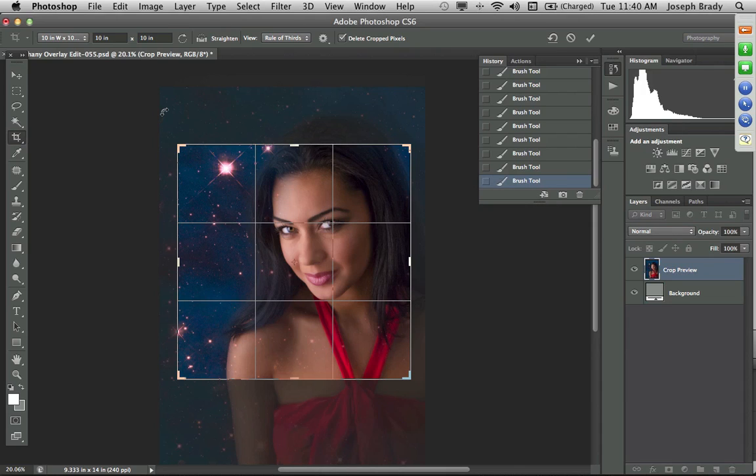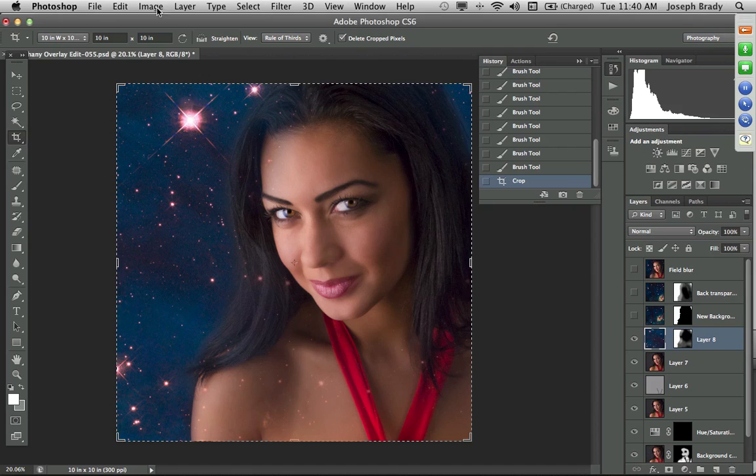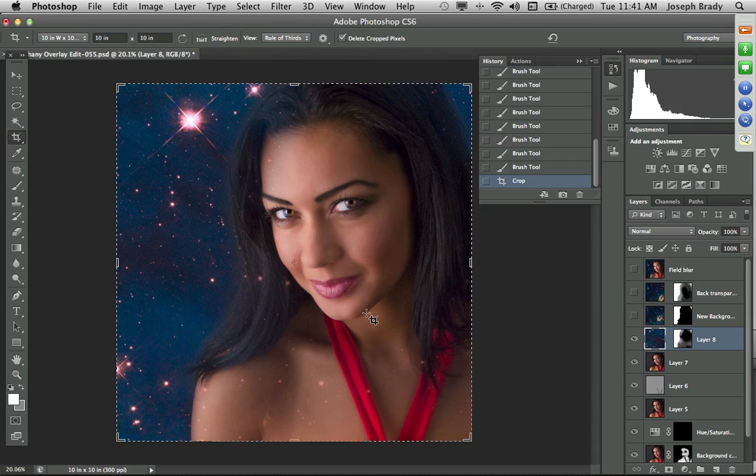If the image needs to be resampled up or down, Photoshop CS6 now automatically does that, so you don't have to resize. In fact, once I hit return to accept that crop, any resizing that needs to be done, up or down, to give me a 10x10 at 300 dpi is done in the background. If we take a look at the image size, you'll see it is now 10x10 at 300 dpi. All right, I like what we've got so far.